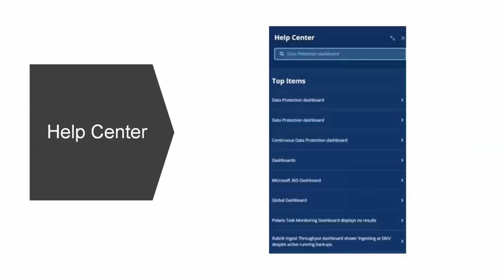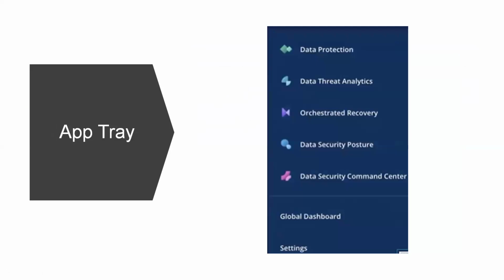Under inbox. Then help center: from help center we can search a few topics like the data protection dashboard. The information we can search is just like a shortcut. Next, we can see the app tray.